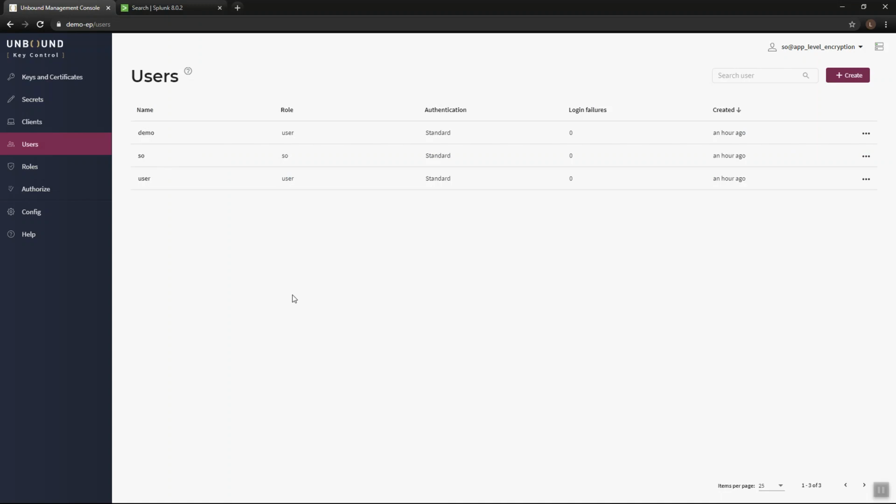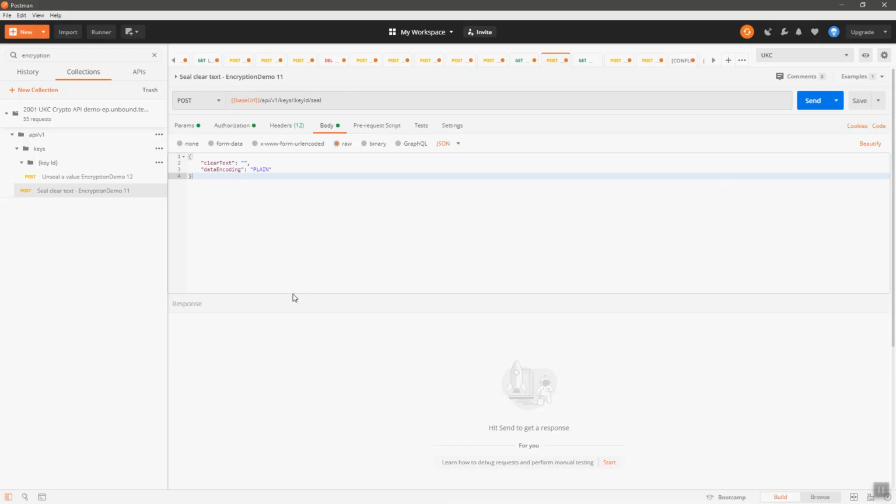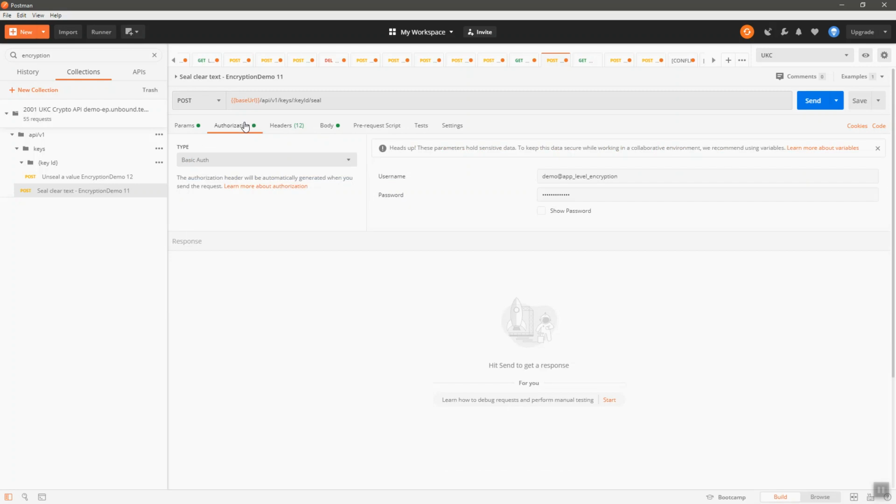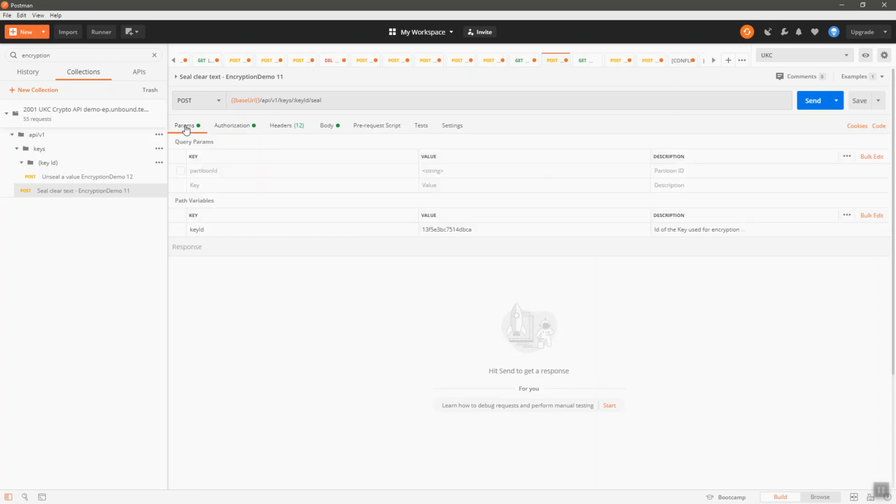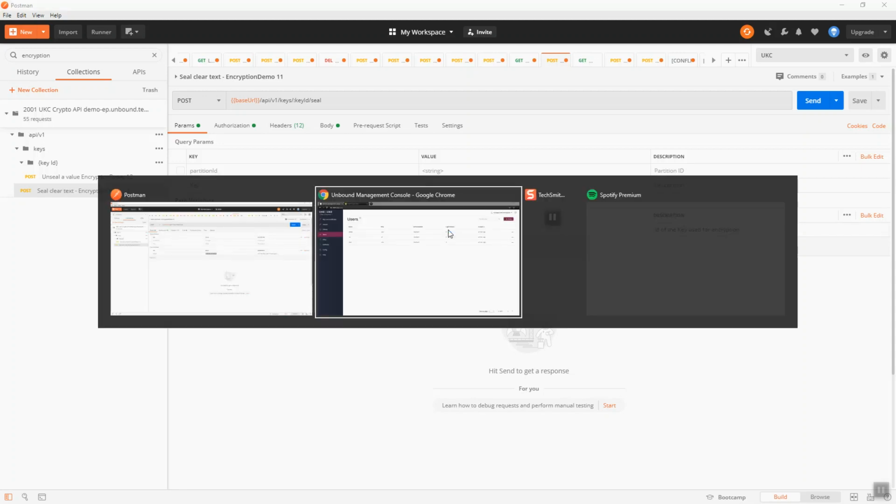Let's go ahead and access the key from an application. This is Postman. Postman is a pretty popular application for sending RESTful API commands. In this example, we can see the following parameters. Under Authorization, we can see the UKC user and the UKC partition. The user is Demo and the partition is App Level Encryption. Under Params, we can see the key ID. Notice that the key ID matches the key ID in UKC.